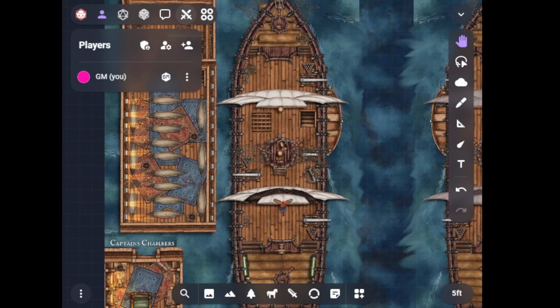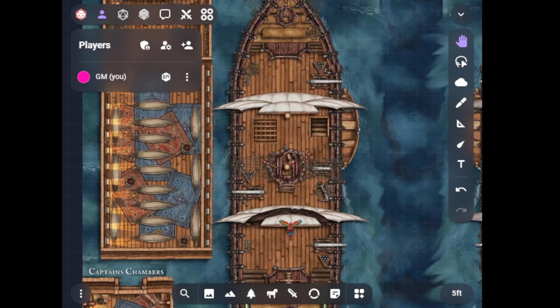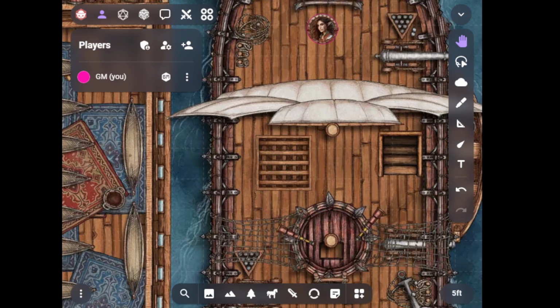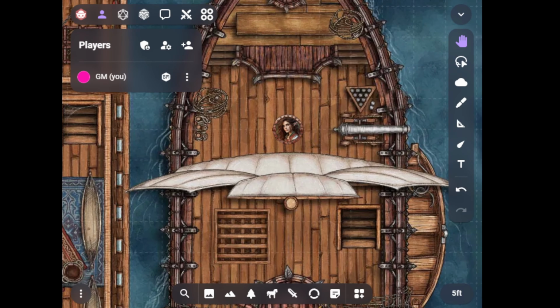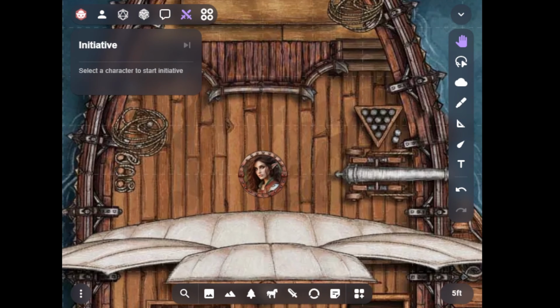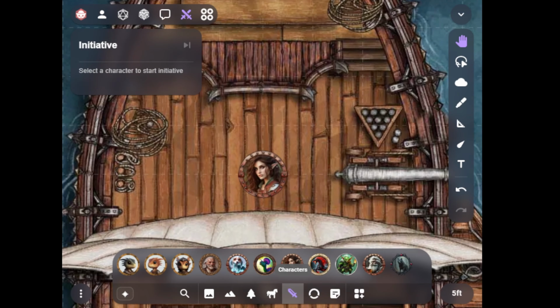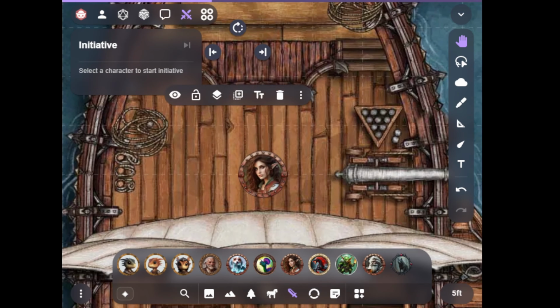Click done. Now we can play with the initiative trackers up here. Let's move you up here so we can see you. Let's start with a combat. Obviously we need to add another token. Who's she going to fight? Let's give her a goblin who's attacking.